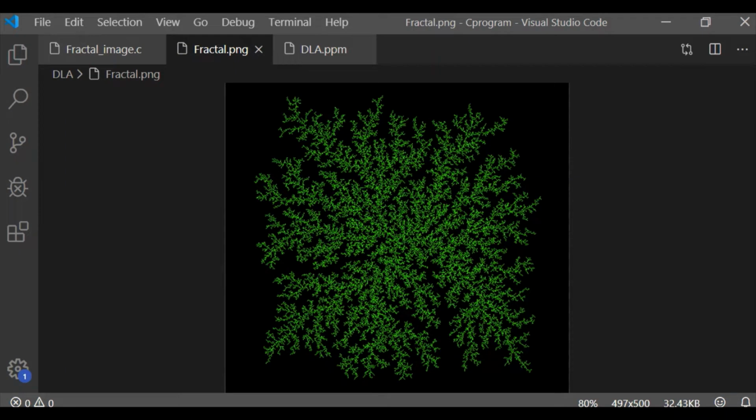In this video, let us do the simulation of diffusion limited aggregation in C language, resulting in a fractal image file. This is applicable to aggregation in any system where diffusion is the primary means of transport.